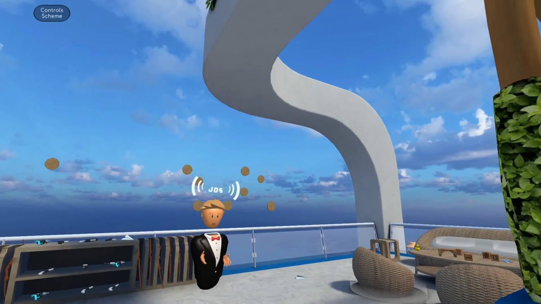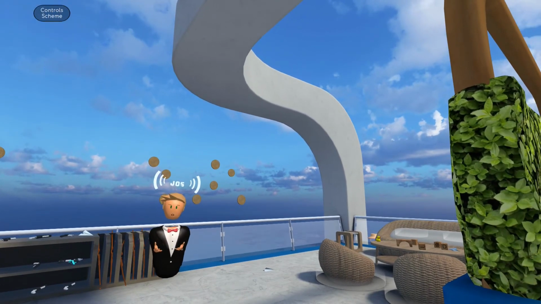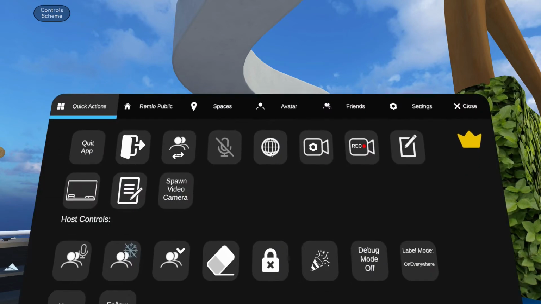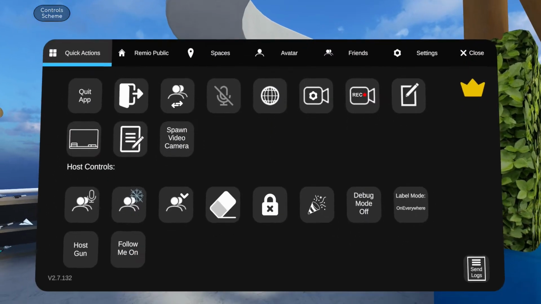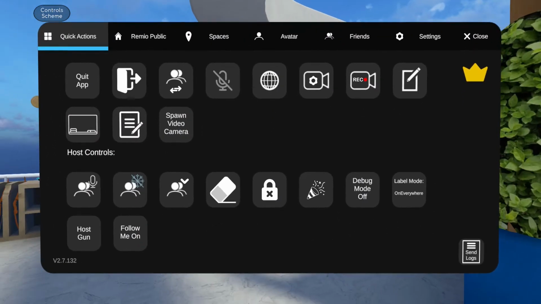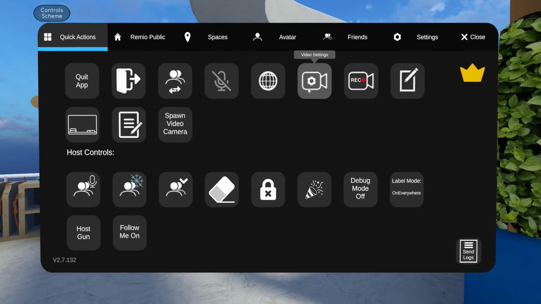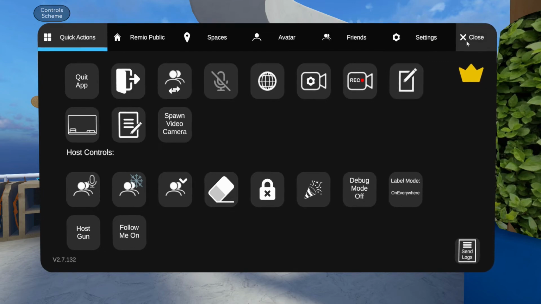One key element that I'll highlight here is the host control tool. So if you open up the menu on the computer side, you'll see a bunch of different tools ranging from leaving the server, muting yourself, opening up a browser. You can also spawn a little camera. There is a note-taking tool, and you can actually spawn a whiteboard anywhere. Let me quickly do that. So if you close the menu, you'll see me spawn a whiteboard.